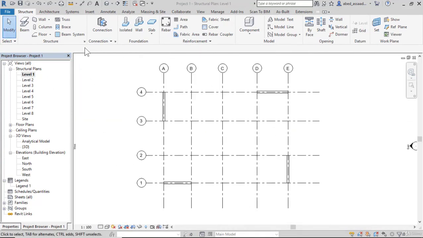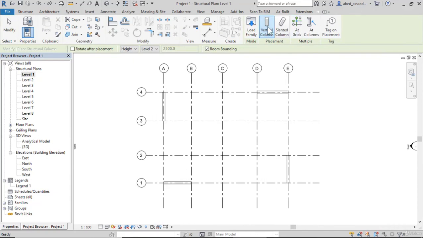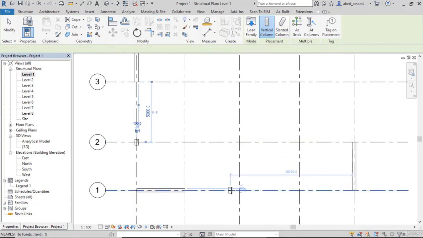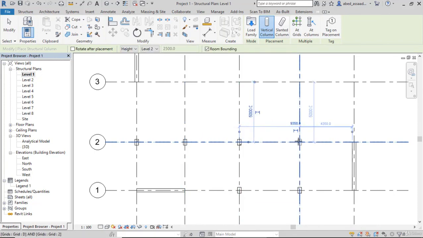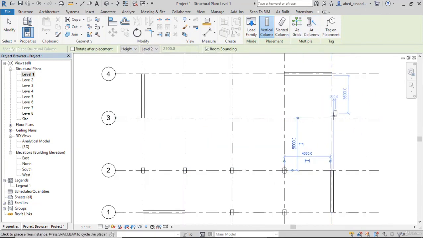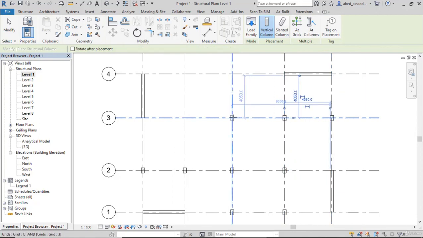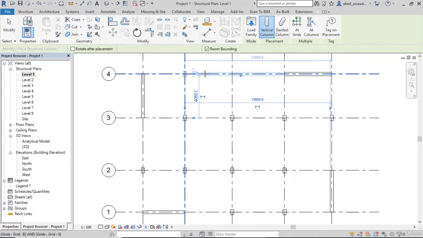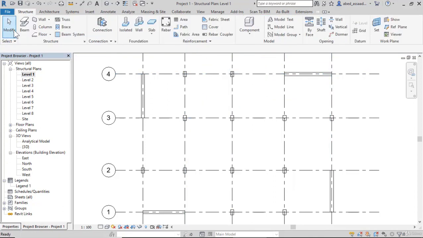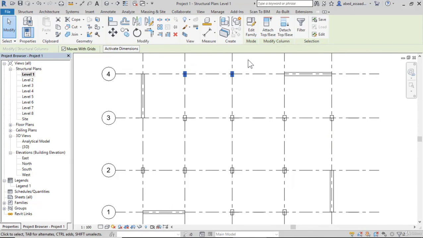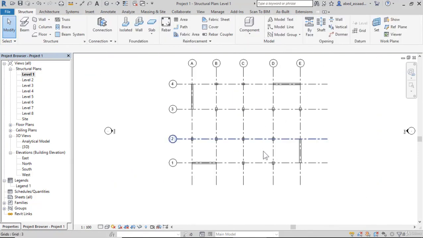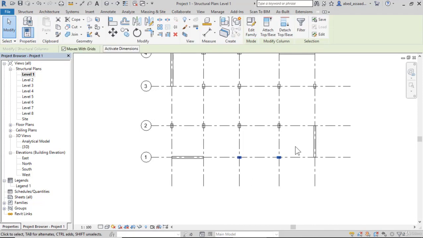Now I will draw the columns. Click on column, vertical column and start at this point and height level 2, this point, each intersection. I can draw by at grids. Okay, these two columns I will rotate, so click and rotate, and these columns rotate by space.